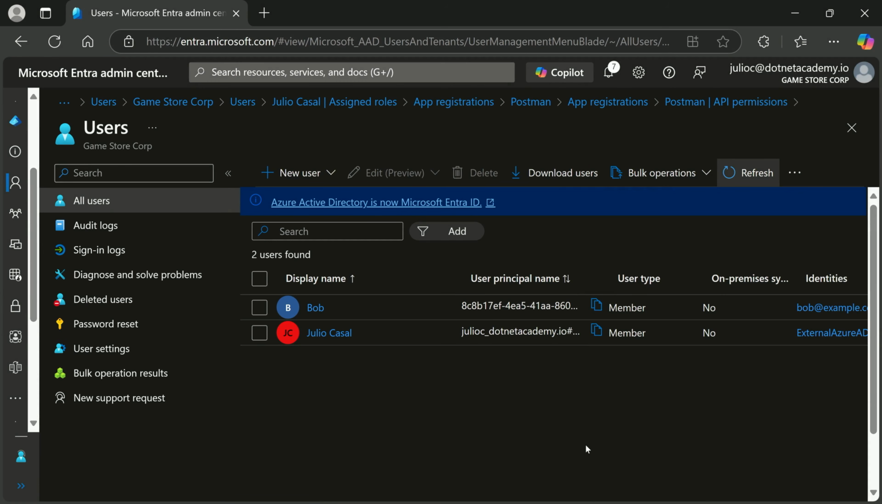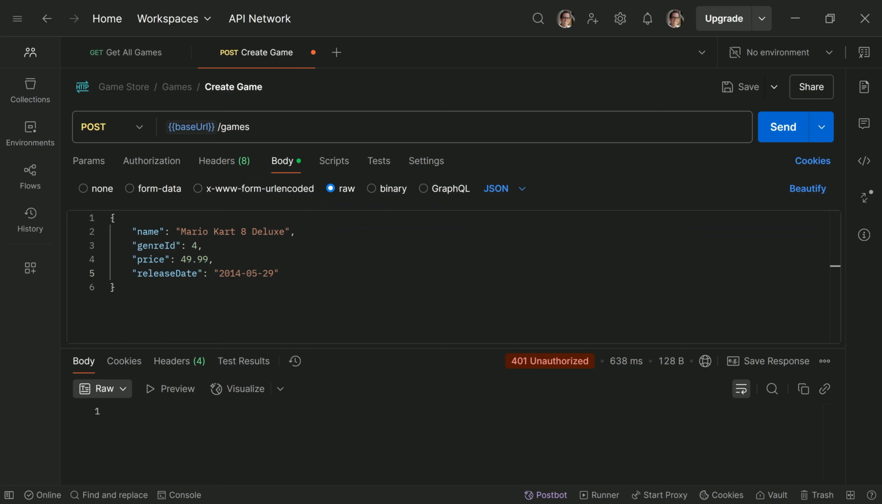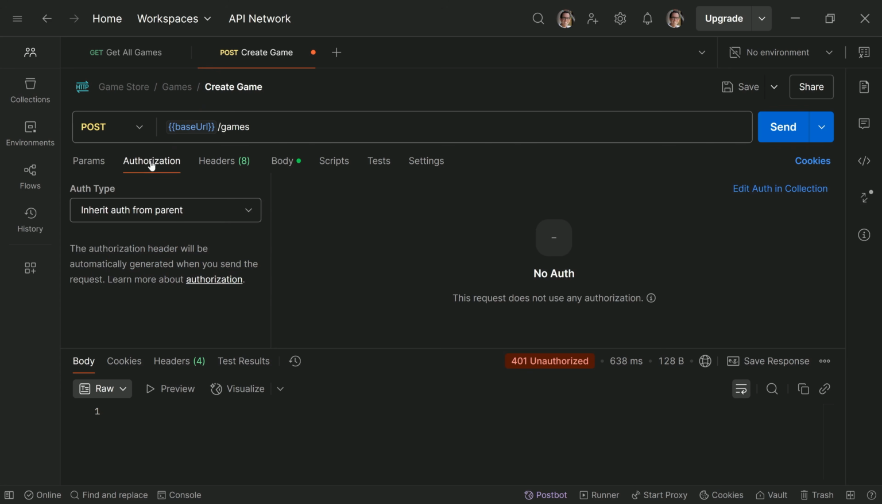Now let's go back into Postman to see how to configure it to be able to talk to our Microsoft Entra tenant. There are a few ways to get access tokens to use with our requests in Postman, but by far the easiest way is by using this authorization tab over here, which you're going to find in all of your requests. So let's click on authorization.